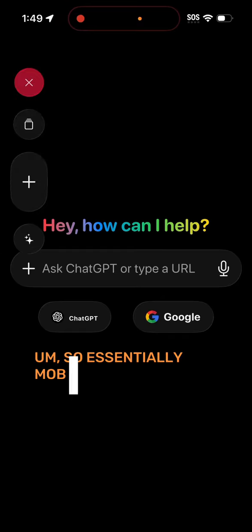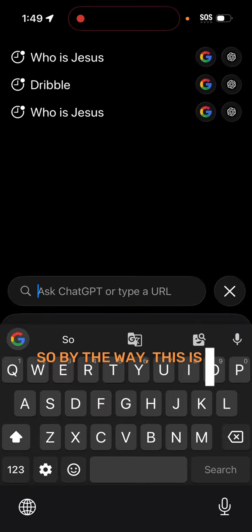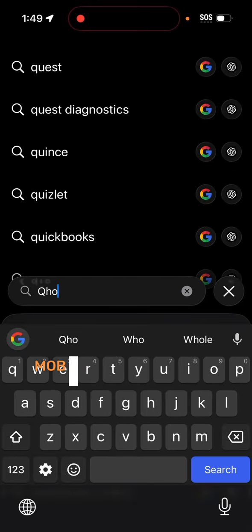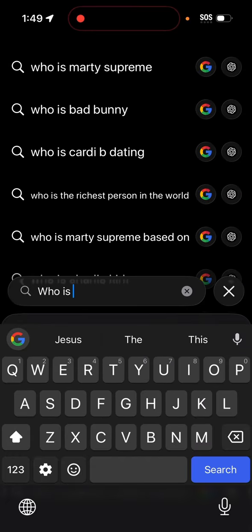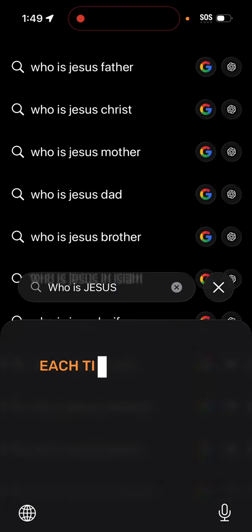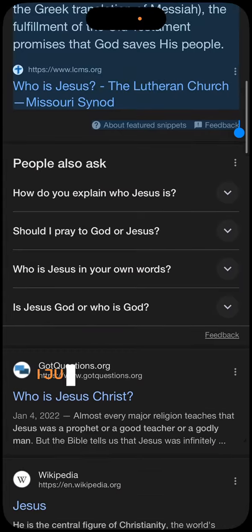So essentially, mobile web browsing is just entering a URL and scrolling. By the way, this is the browser that I made. Each time you enter a URL and then you scroll, right? So I just enter the URL and then I scroll. I just scroll. I scroll.